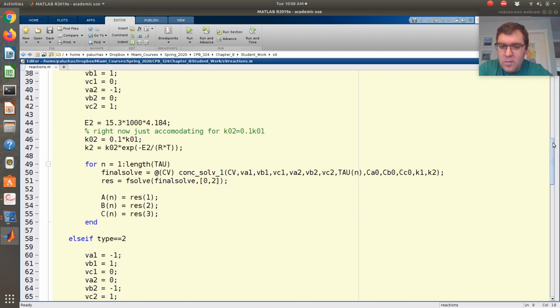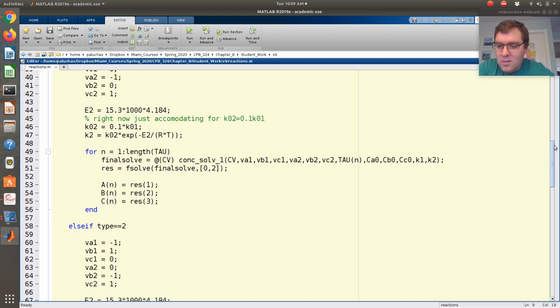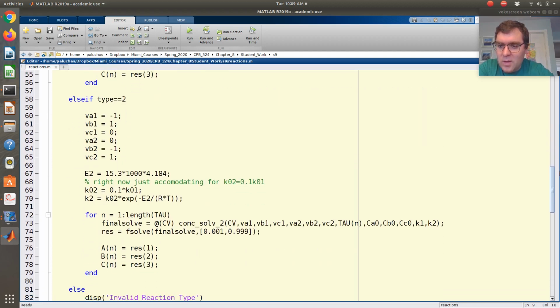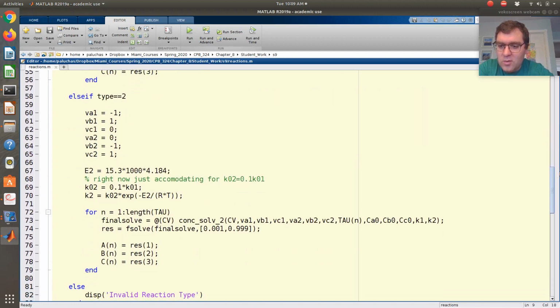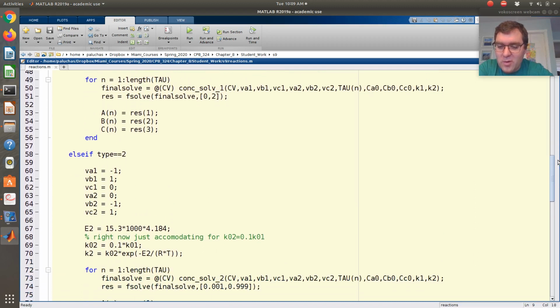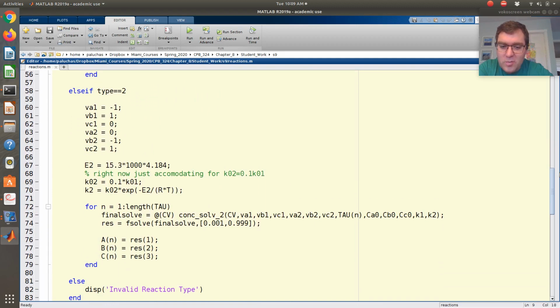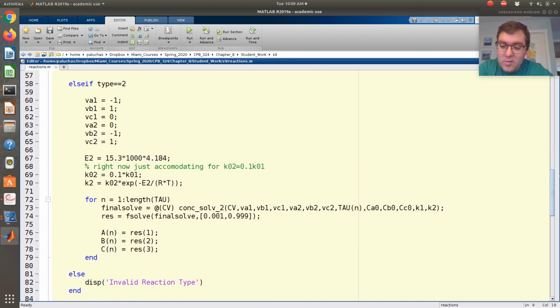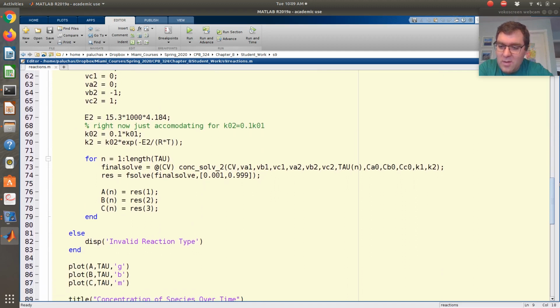Final solve is, okay, so I'm going to look at concentration solver. Then res is, okay, so it looks like we're trying to solve for A, B, and C. Okay, this is all looking really good. And then this should be essentially the same thing. Stoichiometric coefficients just change, right? And heck, if you wanted to simplify your, well, no, not only do those change, but your error function is going to change because you're going to have a different rate expression. So, okay. All right.